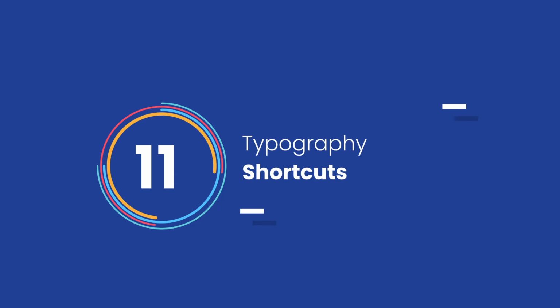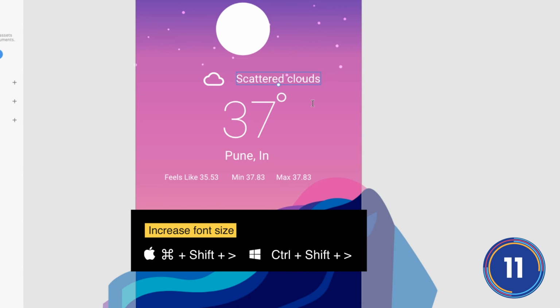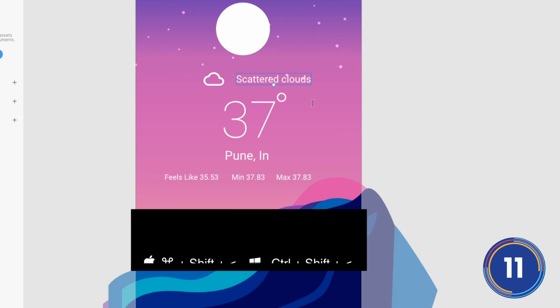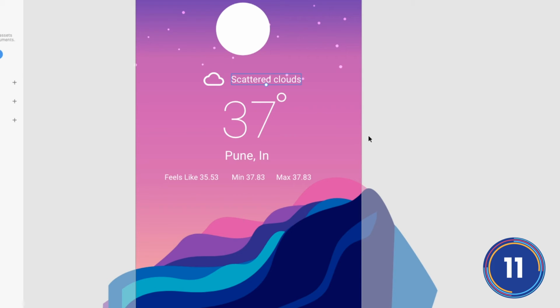Number 11. Text shortcuts. To exit from text, use Ctrl Enter. You can increase text size by dragging the circle downwards, or use Ctrl Shift greater than sign to increase and Ctrl Shift less than sign to reduce the size of text. Use Ctrl+B for bold and Ctrl+I for italic.